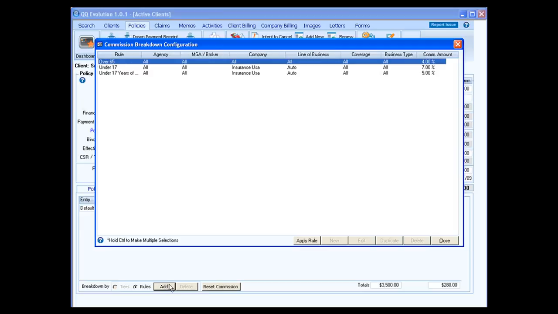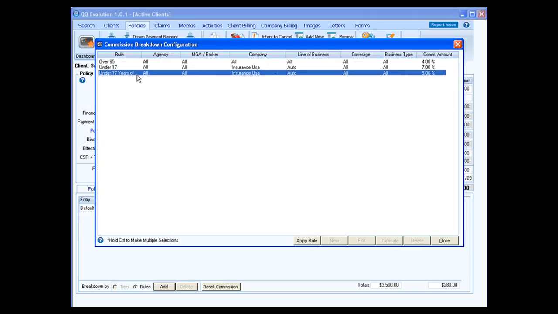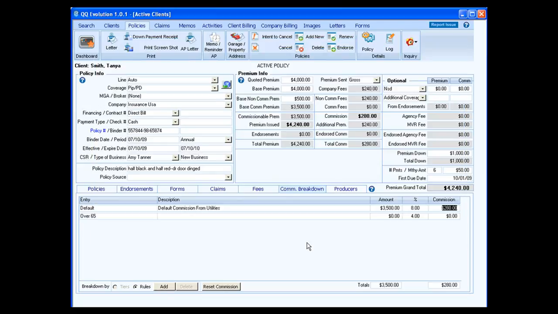I could click on add. Here's some rules, like I have over 65, under 17 years of age for 7% commission amount. And here I have under 17 years of age for 5% commission amount. And let's say it's over 65, I can click apply rule, and now that has been added in. I didn't set up any amounts, so it's not calculating anything until I do this. The over 65 driver on the premium, how much of the premium did they account for? Let's say they accounted for 3,000 of it. Get 4%, and there's my 4% on this rule, $120.